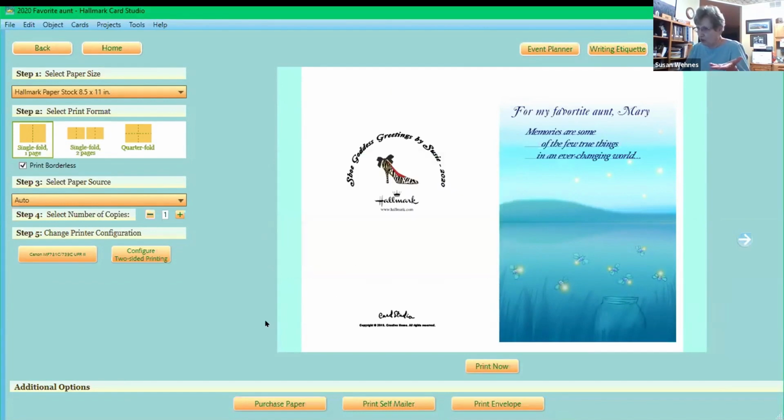And then I will know who I sent that card to, so that I don't send Aunt Mary or Aunt Donna the same card two years in a row. Or if you have two sisters and you want to keep track of which card you sent to which sister, which year, that's the purpose of that.